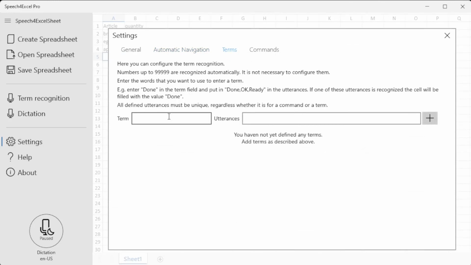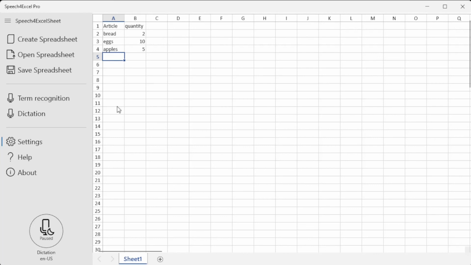A short look at the terms. Here the words for the term recognition are defined. A term is entered and the possible words that translate into that term are added. pH. pH value.